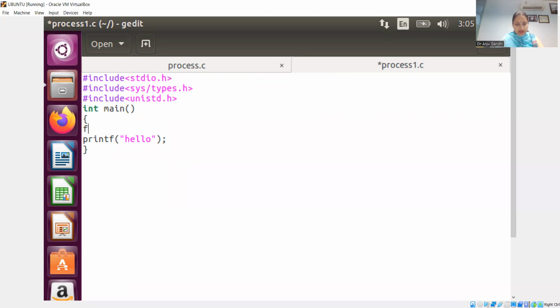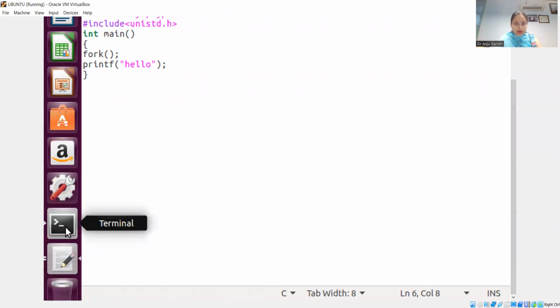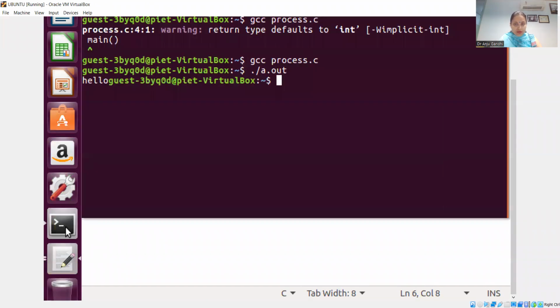And let me write here the fork command and see what happens here, okay? When we write the fork command, it splits into two parts, right? There will be a parent process and there will be a child process. So let me execute it and let's see how the results change, right?